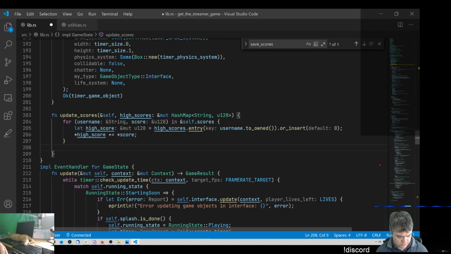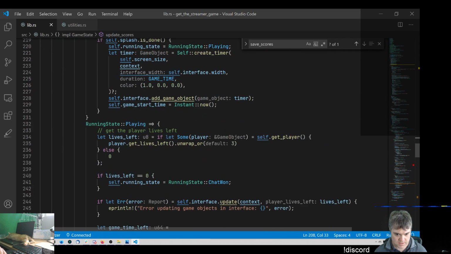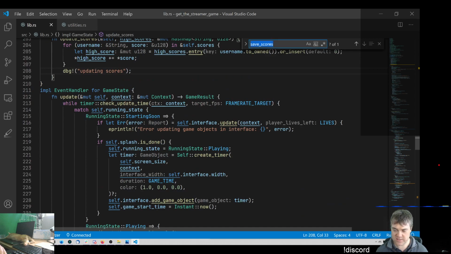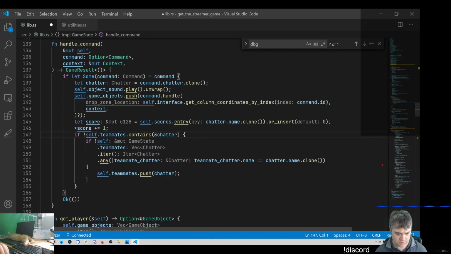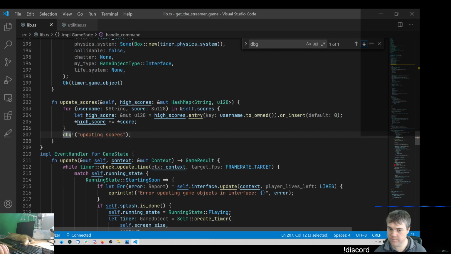I kind of want to debug updating scores. This should really only happen near the end. I also want to find all these other debug statements. It's like here's self.scores, remove you. Updating scores, then that's it for there.